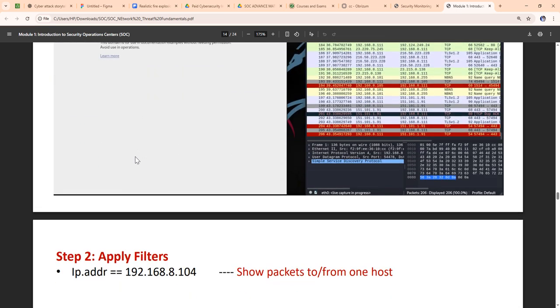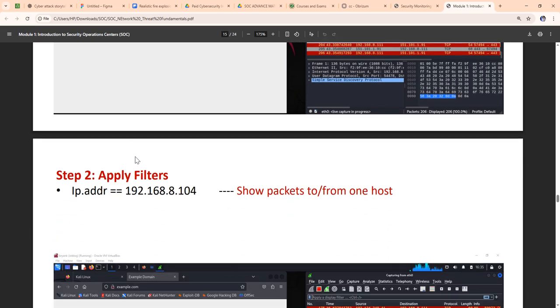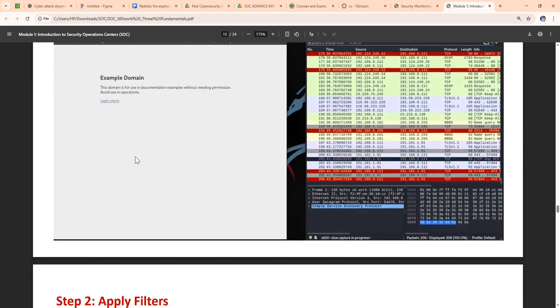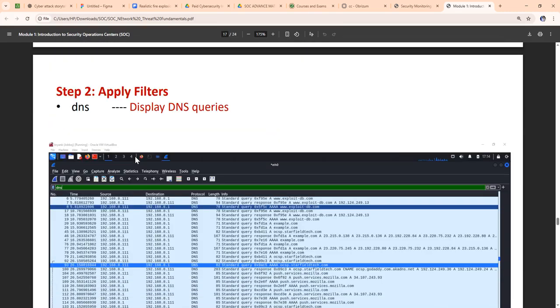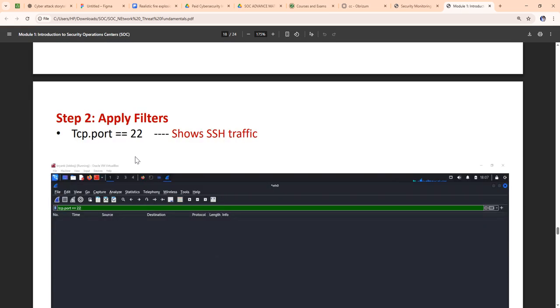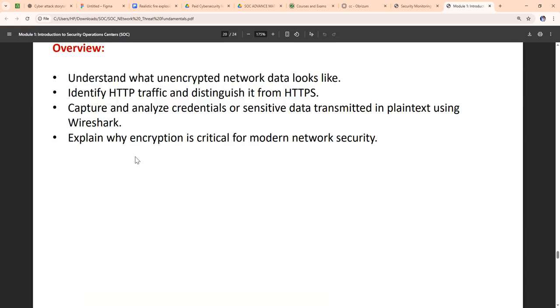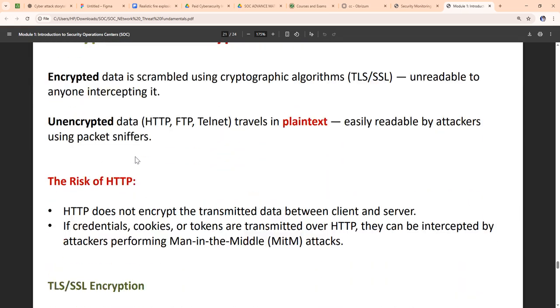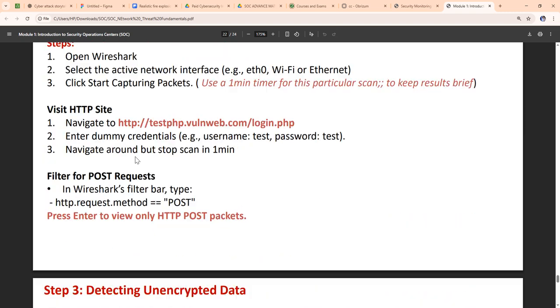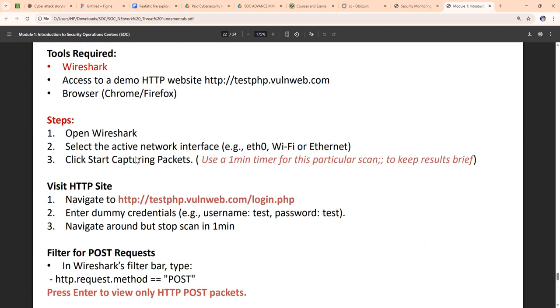So I'm going to do that now. Let me go to the details of the login I want to do. Okay. Tools required: Wireshark. This is on the second to the last document.